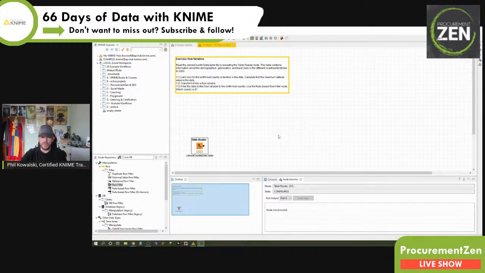The very first thing we need to do is look for the northmost country in this data. So let's have a look. Just a moment. I'm not sure why it's not working. It should be.